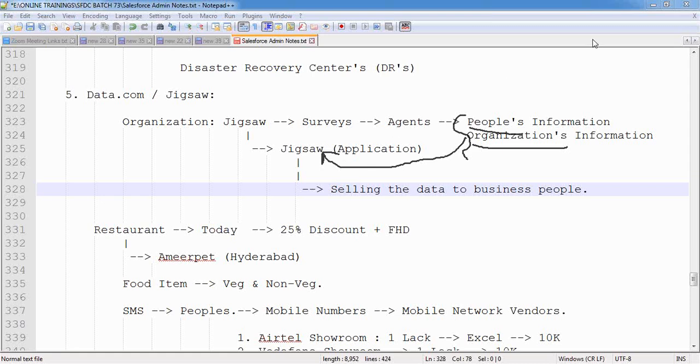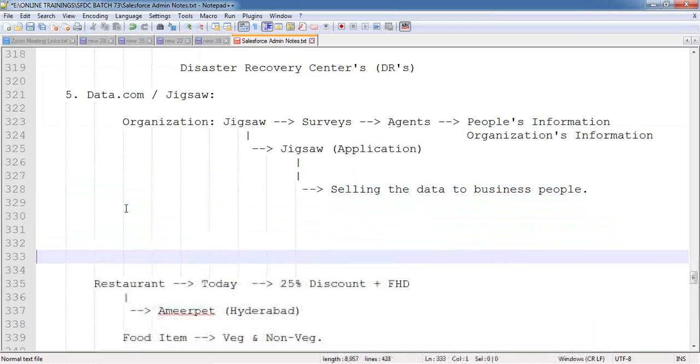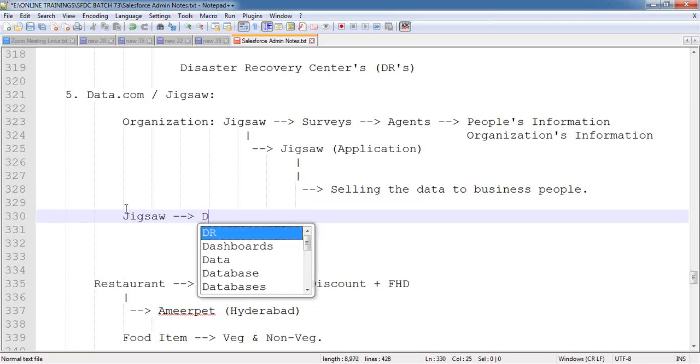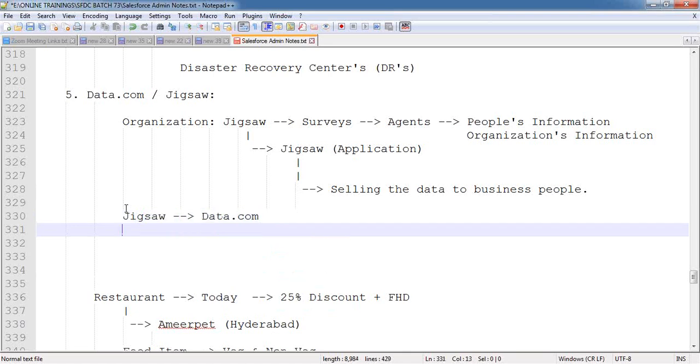So for that reason, they are conducting the surveys. Now, almost 7 years back, Salesforce people acquired this organization, and they have changed the name from Jigsaw to Salesforce data.com. So Salesforce people acquired this organization 7 years back and then changed this organization name from Jigsaw to data.com.